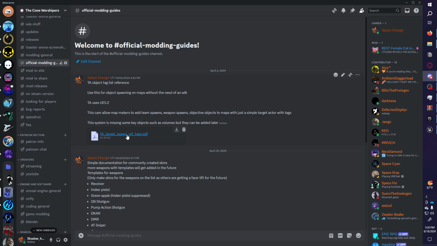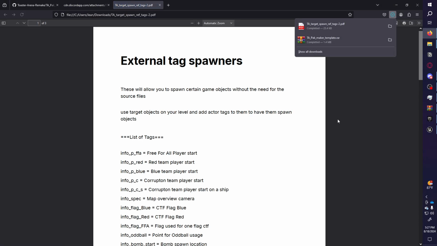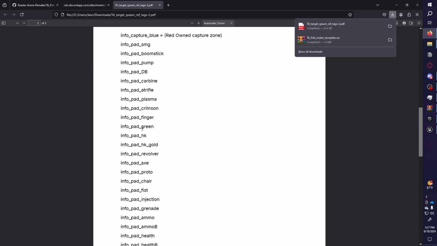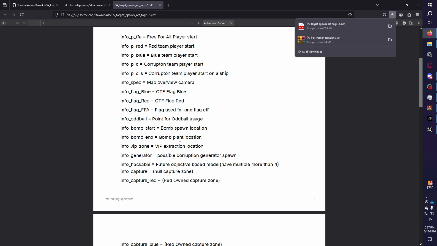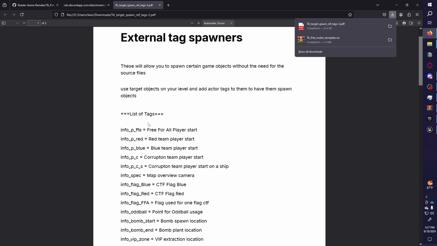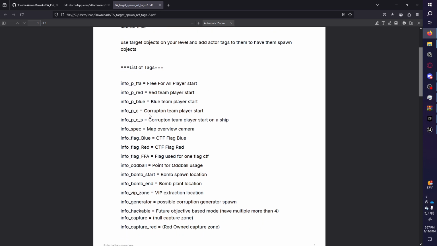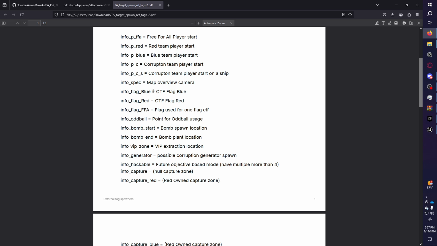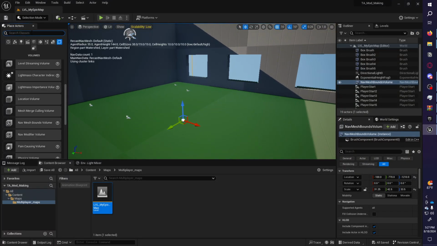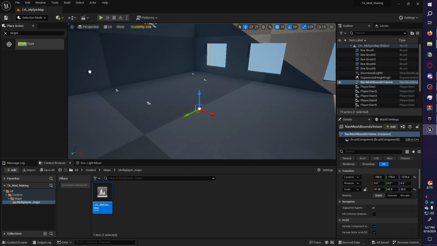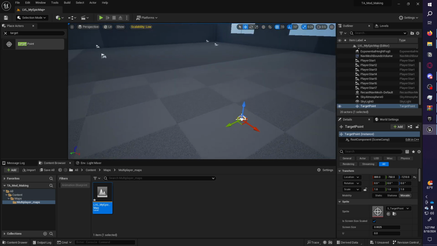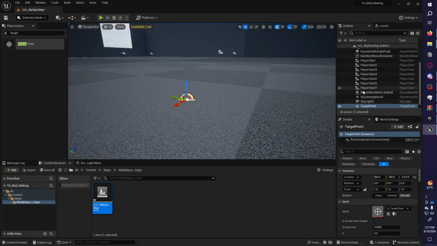It's spawn reference tags. This one is important as it's used for objects that the game may have, or at least a custom map may have. Since we're not using an SDK, this is the only way to actually spawn stuff in the game. So the way it works is quite simple. Let's say we want to have a blue flag. So what we can do is we type here target, and we see this point, we drag it into the world. And this is going to work as a spawner.